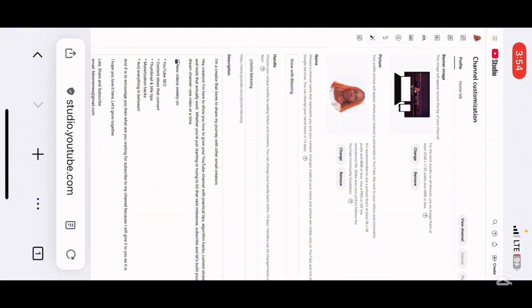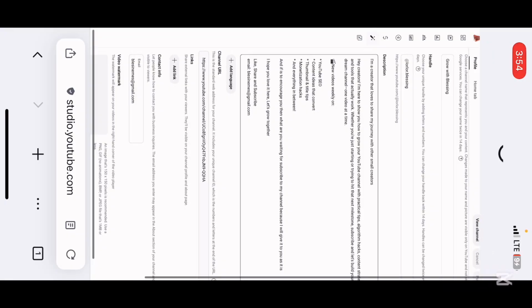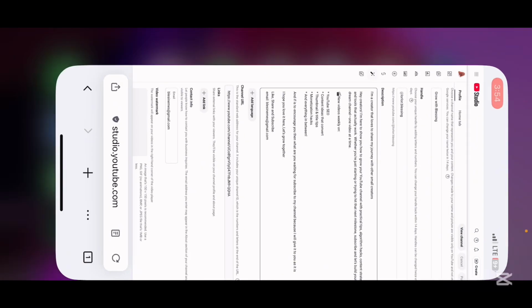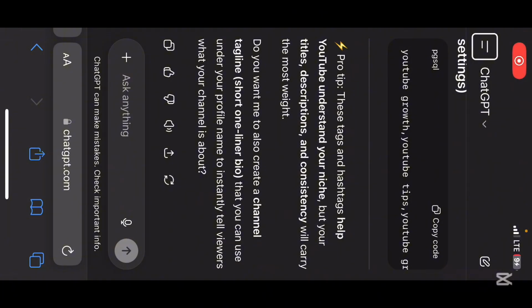This is the second part to be able to use your ChatGPT to optimize your channel properly. An SEO driven optimized channel will be able to push videos more, will be able to go far when you are uploading all your videos. So when you are done, then you go back and that is all. It's already saved. So that is how ChatGPT can be able to optimize your channel.